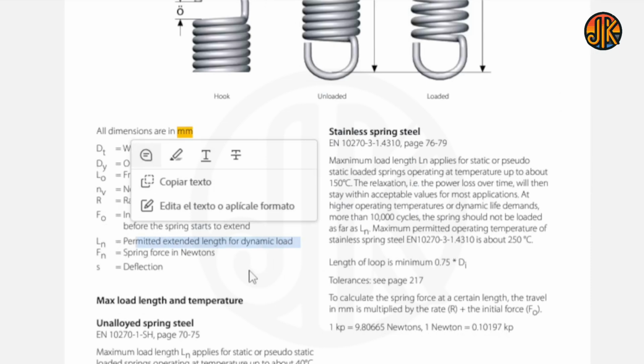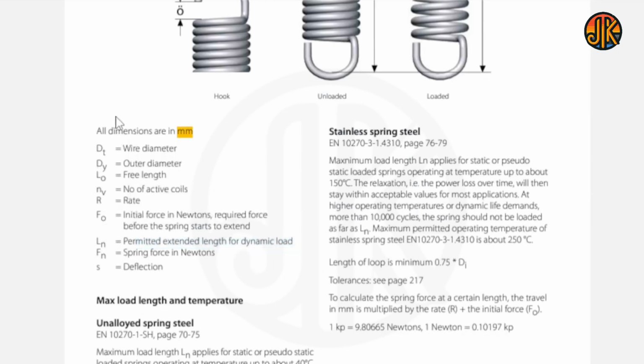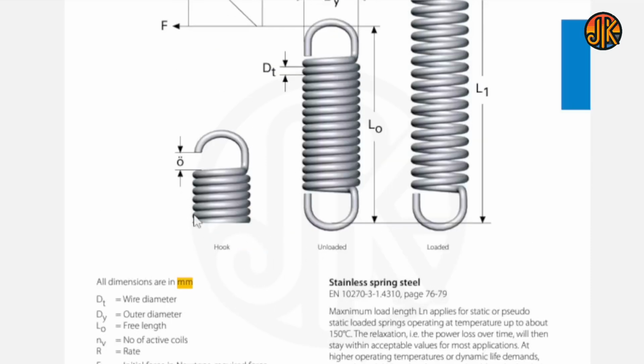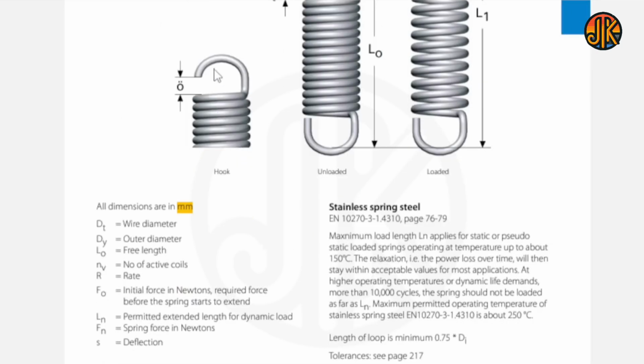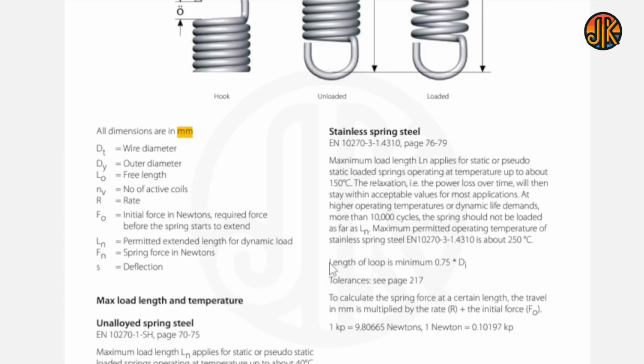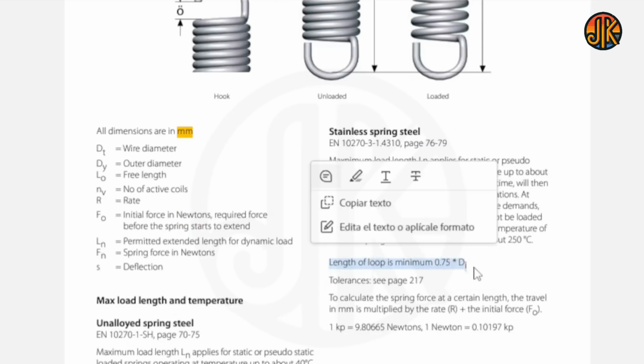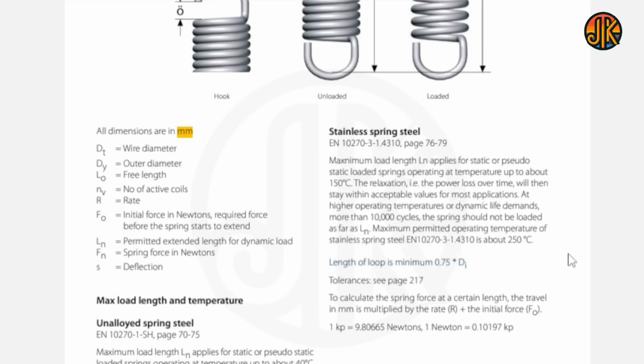Let's calculate the minimum length of the loop. I will be explaining it later. With this data we will find out the minimum length of the loop, that is 0.75 by D1.